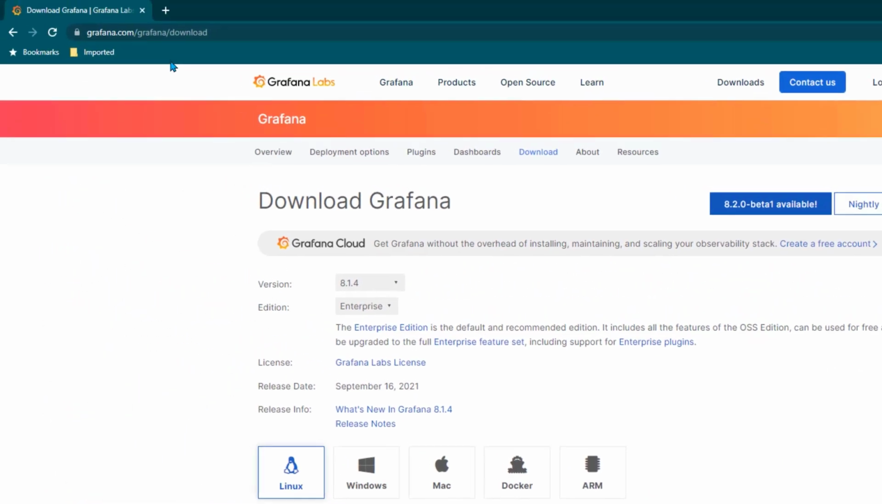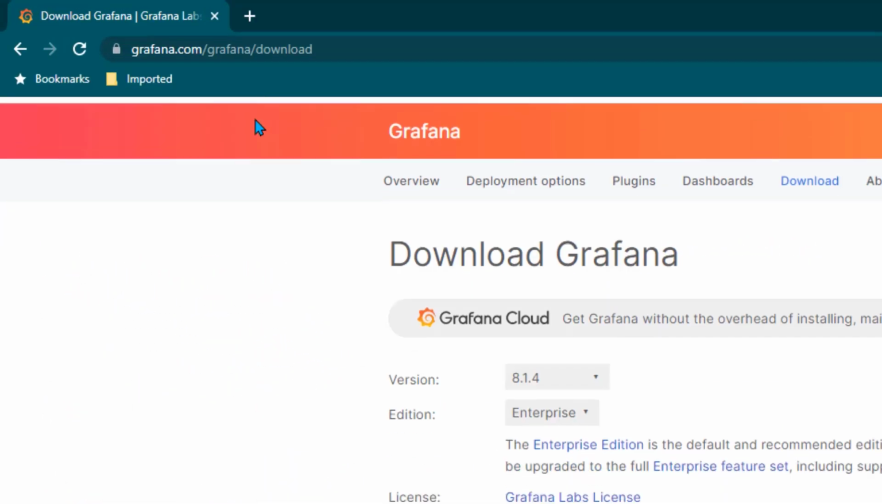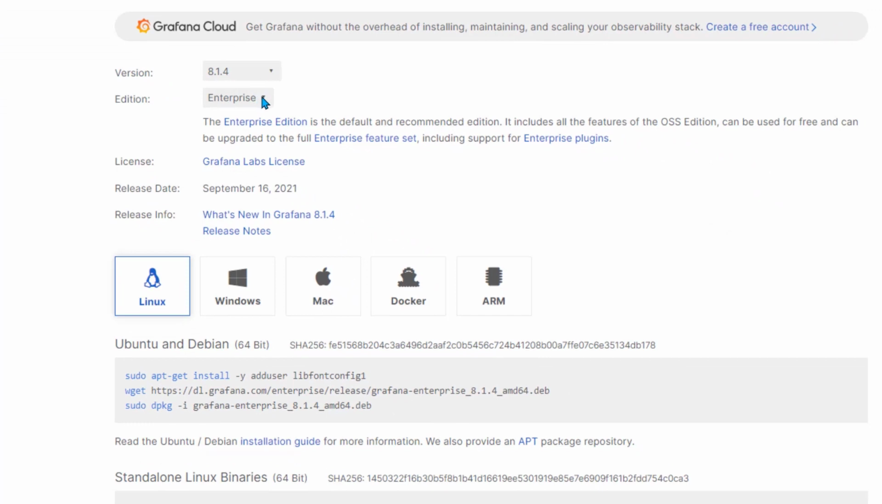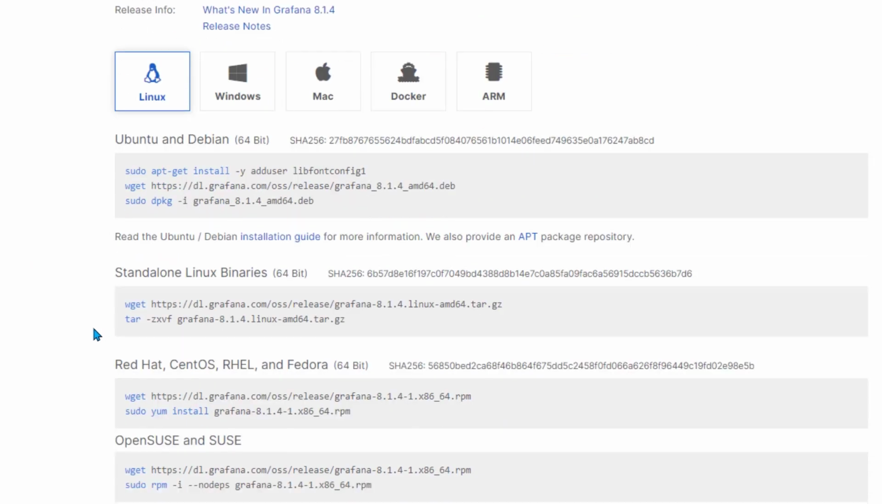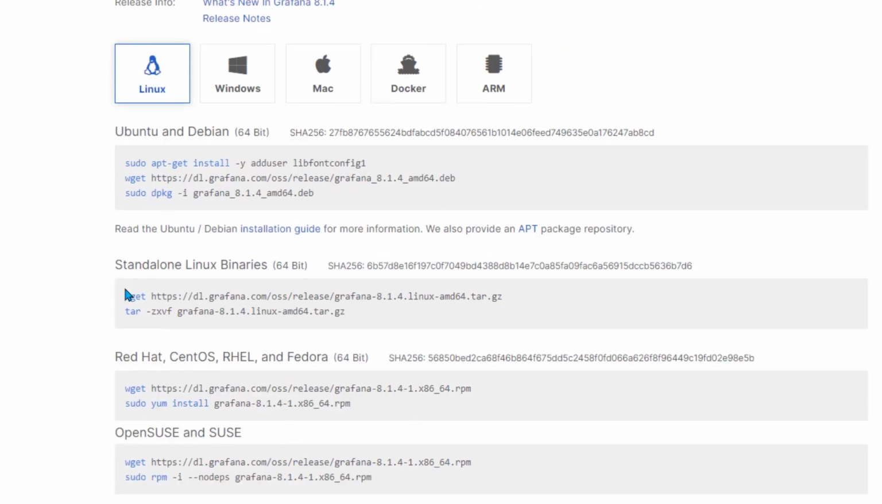So go to grafana.com/grafana/download, scroll down, select the edition. In this case, we want to select the open source, so we are going to select OSS, and then you can select Linux, and then further scroll down, select the flavor whichever you are on. So right now I am on CentOS.